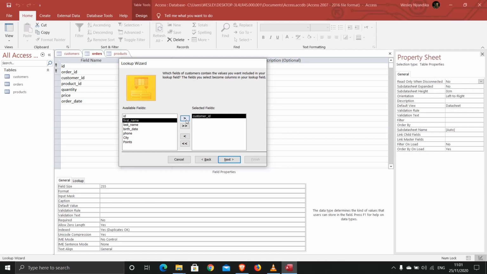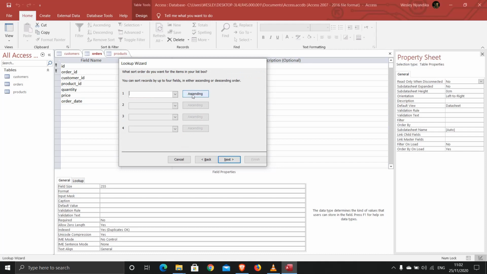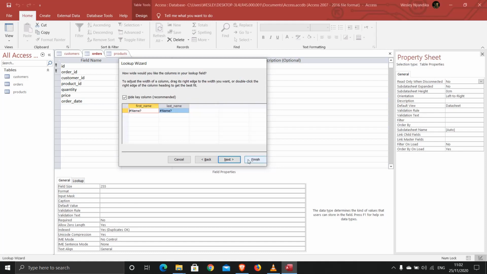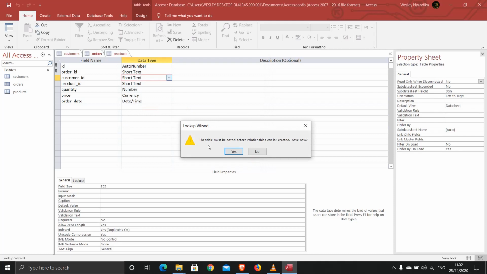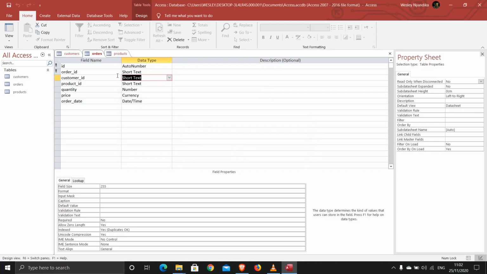Then I'll add the first and last name also, so that I know which customer has ordered something. Then I'll do next here. Now here is the sorting. Either you want to sort by customer ID, first name, and so on. So for now, just leave it, next, and just skip all these and do finish. It will ask you to save. Do yes. Perfect. Now that one is done.